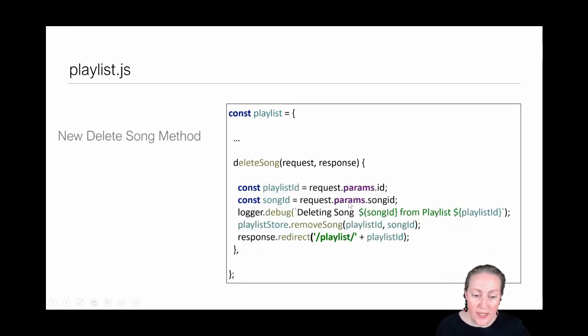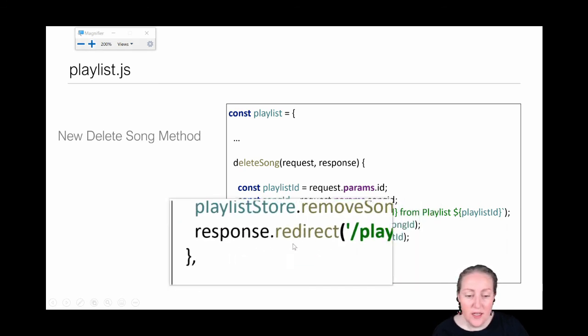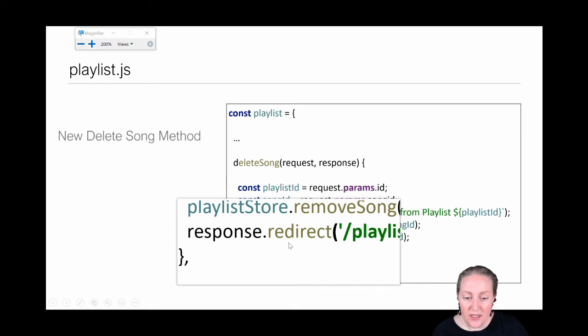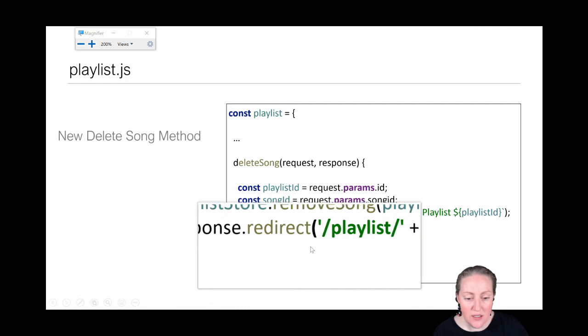And the other parts here then, the logger line is just going to write this message to the log, which should say deleting song, let's say 04 from playlist 01 or whatever, filling in there the current song ID and playlist ID depending on what the user has clicked. And the last line here is going to redirect the user once the song has been deleted to the playlist view. And this one is important because this brings us back to the playlist view and displays the playlist again, and obviously this time without that song that's been deleted.